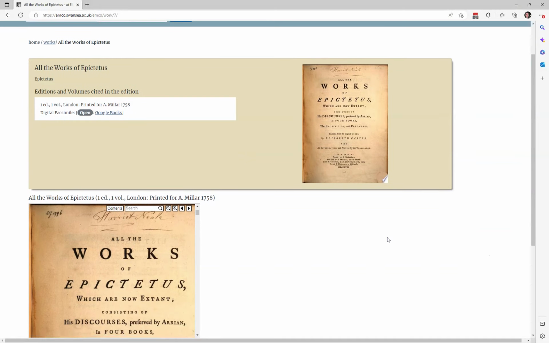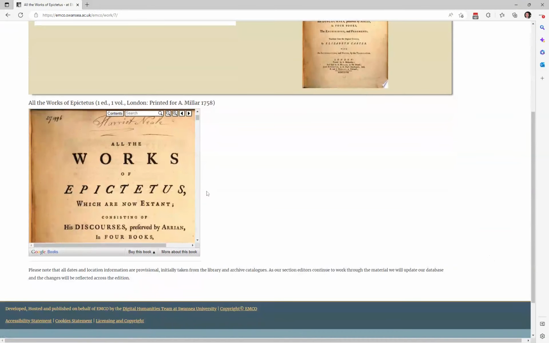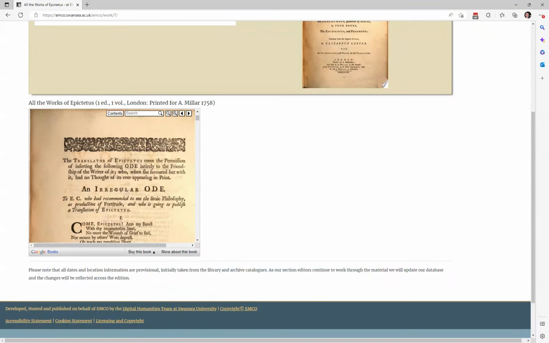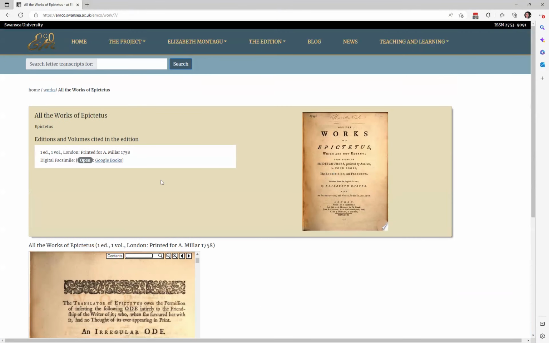Okay. So this work has been scanned and digitized by Google and is available for you to read directly on the website using these toolbars here, and you can search across the edition. Or if you want to see it on Google's own website, you can click on this link to Google Books here.